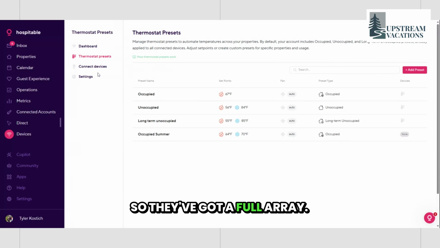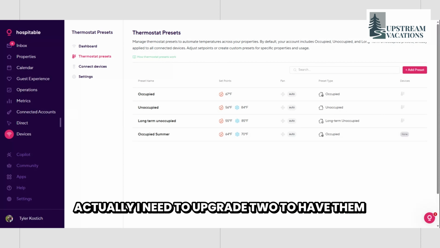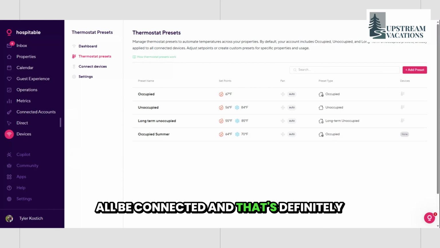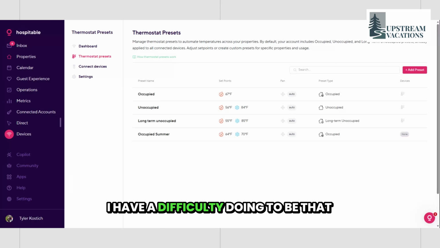So they've got a full array. Because I'm looking, I need to upgrade one. Actually, I need to upgrade two to have them all be connected, and that's definitely something I would take advantage of. I think that with a Michigan winter, that could probably pay for your entire year of Hospitable right there. Exactly, if you're not staying on top of it yourself, which I have a difficulty doing, to be that precise with it anyway.